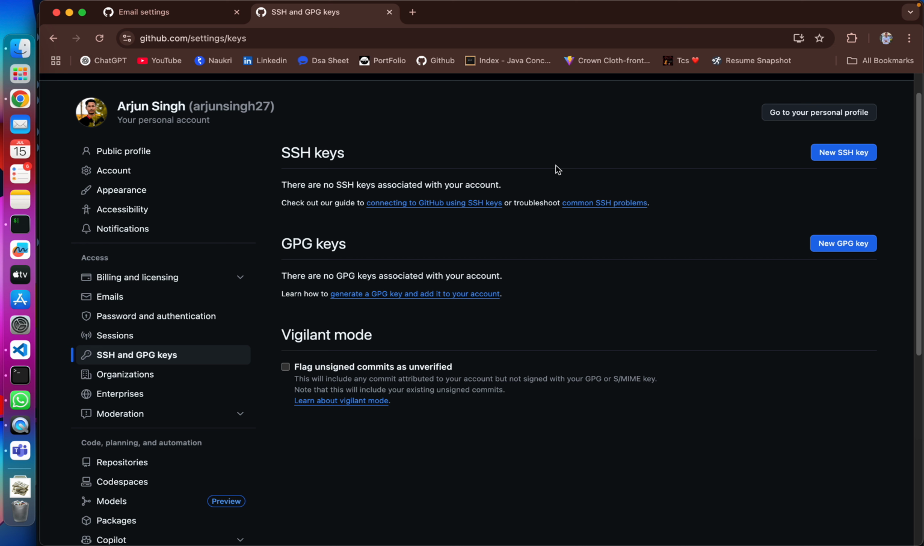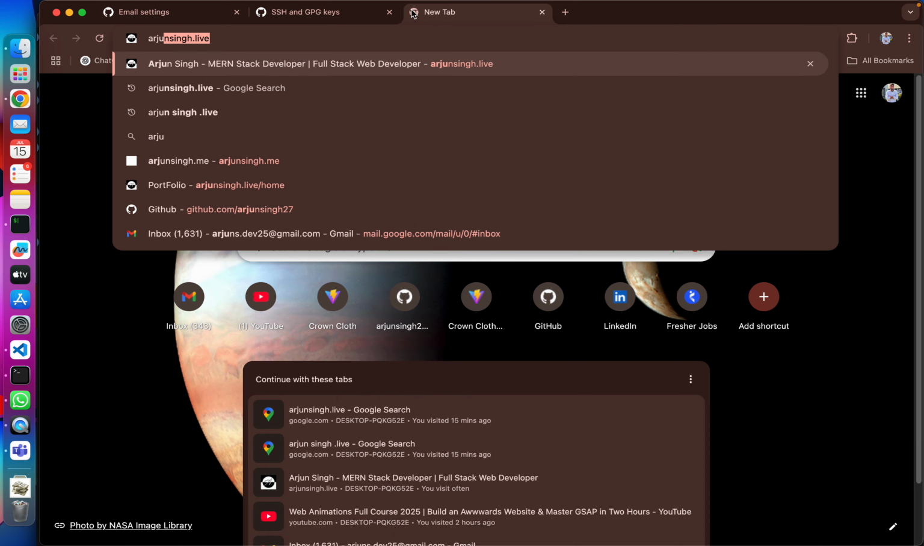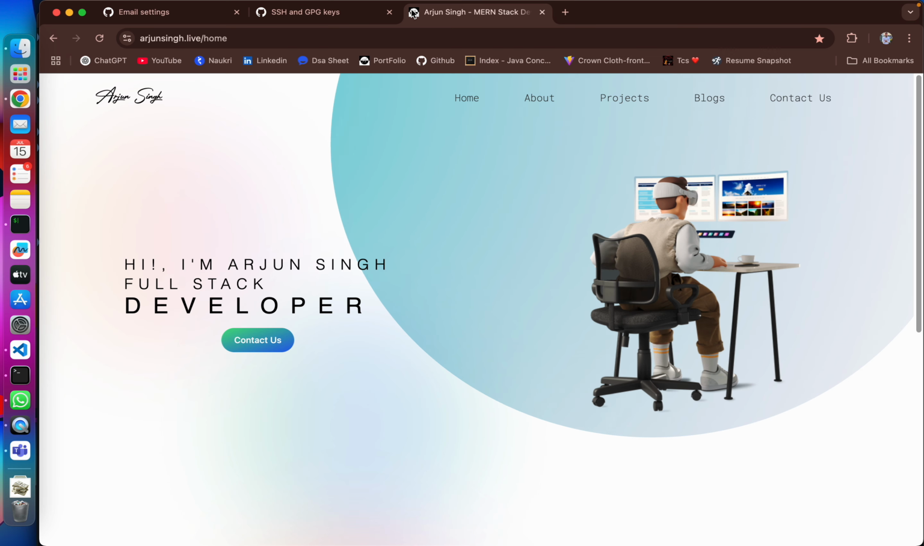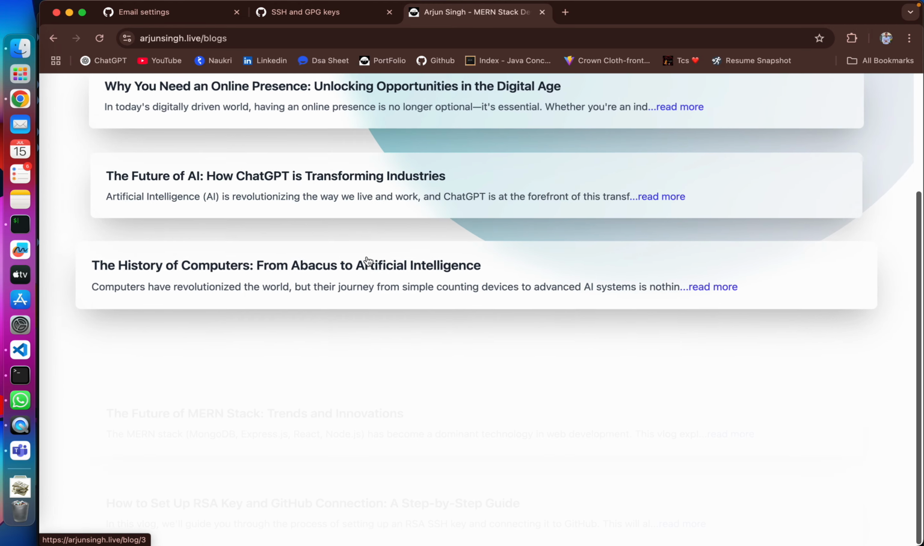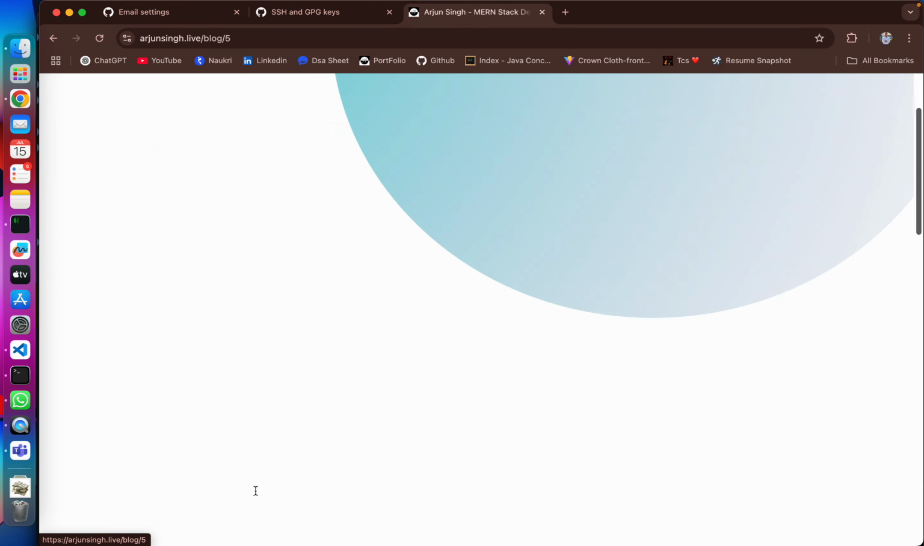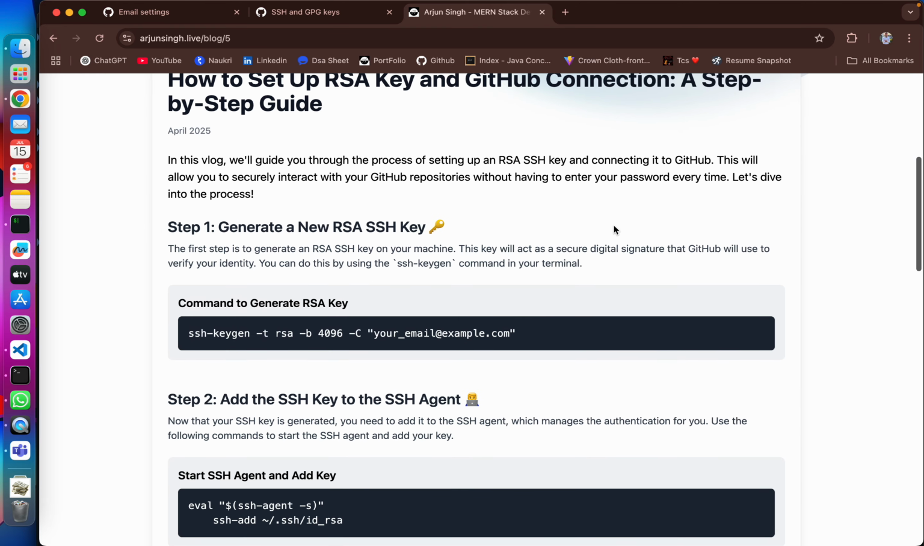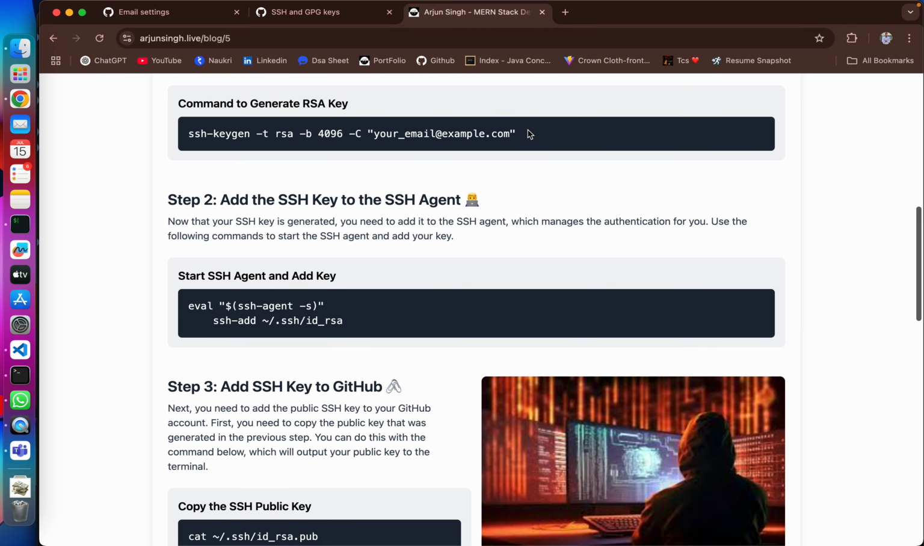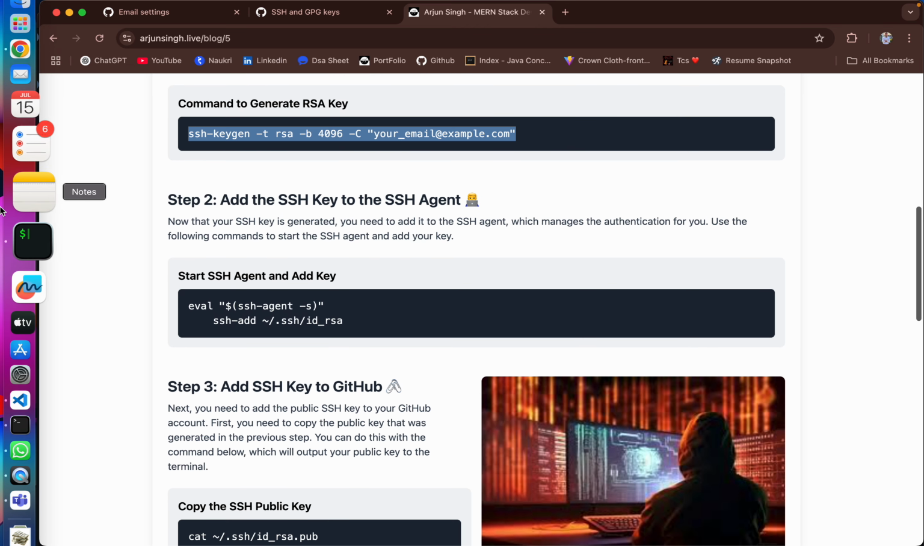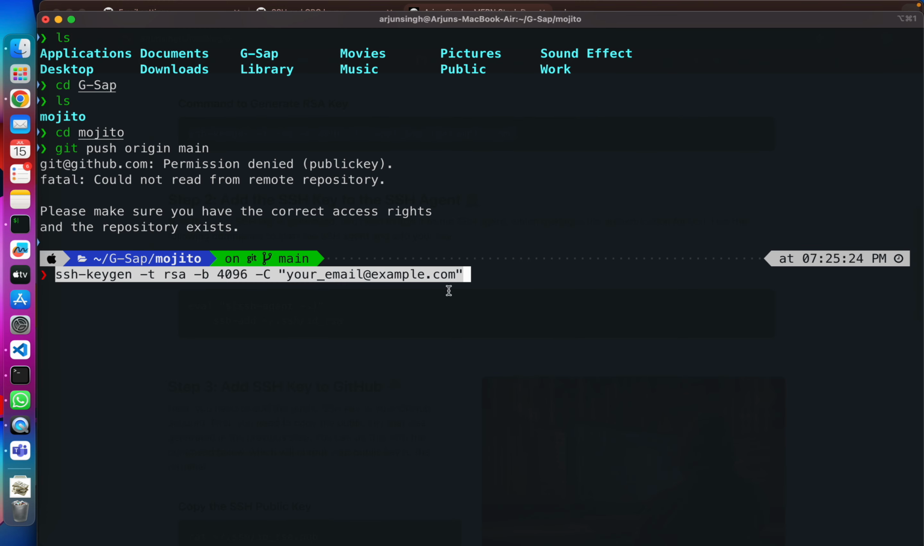For this I will tell you what command to use to generate an SSH key and make the connection. You can go to arjunsingh.live. Here you can hit the blogs and come to the last blog, in which I explain how to set up the RSA key and GitHub connection, a step-by-step guide. You just need to follow this. I will copy this command and paste it into my terminal. Instead of this dummy email, I will write my email address.